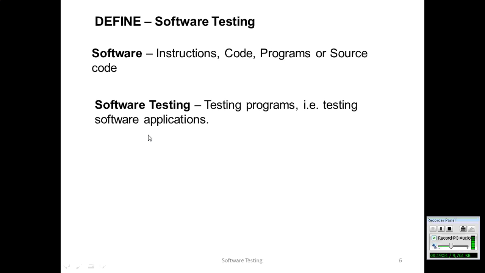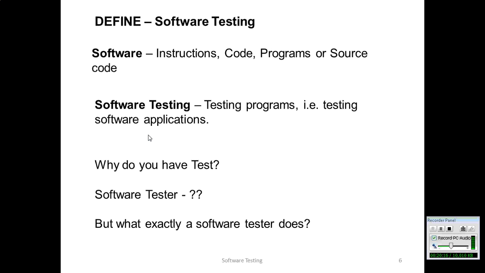But why do we have to test? Why do you think we have to test the application? The developer develops it, but why do we have to test? Do we not have confidence in the developer, or do you think that the developer makes many mistakes? Why do we have to test? So let's see that. And why a software tester? Why do you think you need a software tester? And what do they do generally? What is the job of a software tester? That we will see in this class now.